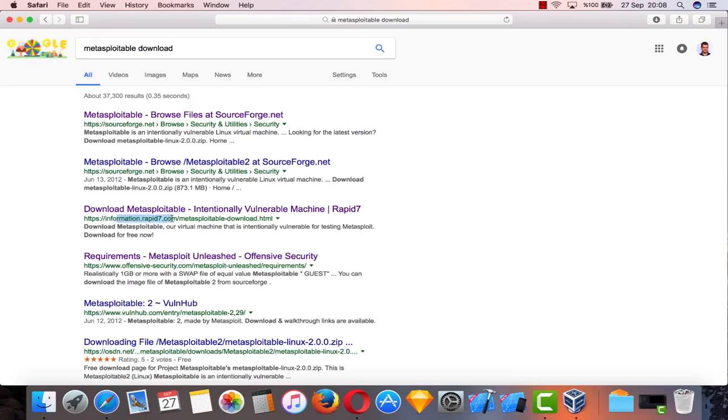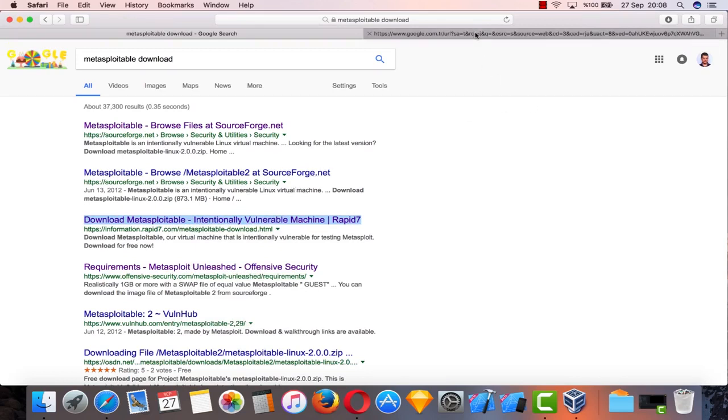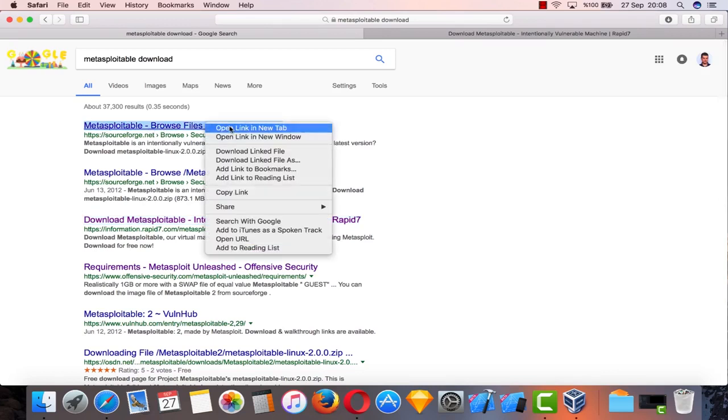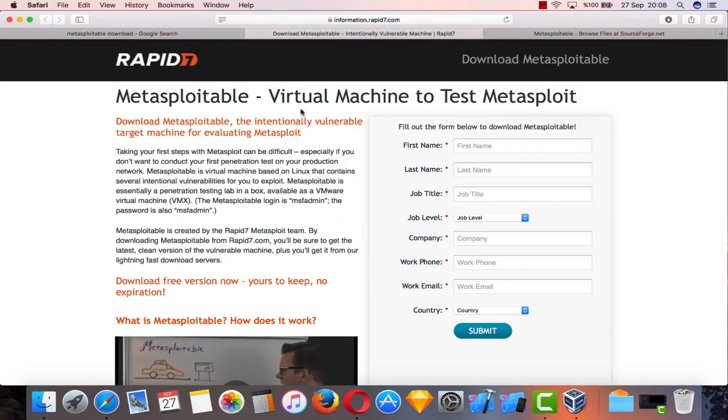I have various results in here, and Metasploitable is actually brought to us by this Rapid7 company, and you can download it from sourceforge.net as well, but I'm going to show you both in order to be safe. Because Rapid7 at this moment asks us to complete this form regarding our name, last name, job title, company, and work phone or work email. So this is a lot to do.